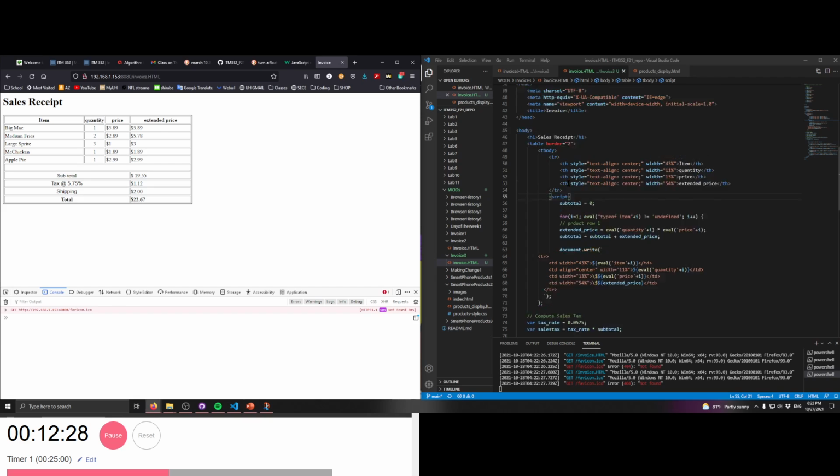Okay, so let me go through this. We just start subtotal off with 0. We start off with i equals 1. And we evaluate the type of each of the items. And we keep going until it's undefined as we increment. I did it in 13 minutes.